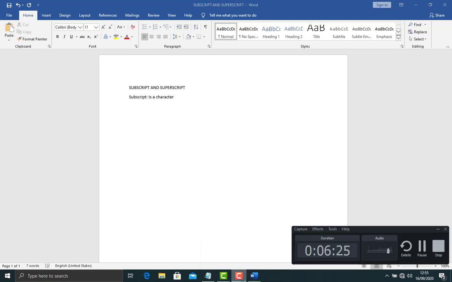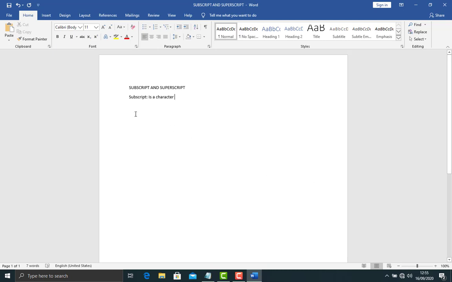So it's a character, can even be a number or a symbol that is set slightly. It is just slightly, it is really not on the very top, but it is slightly on top, or it is slightly at the bottom. For the subscript it is below or bottom.